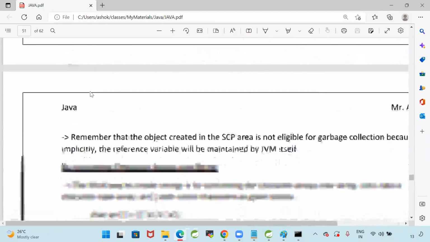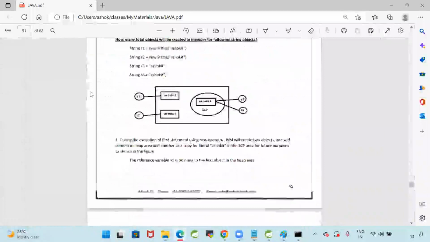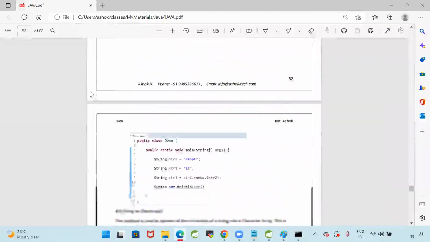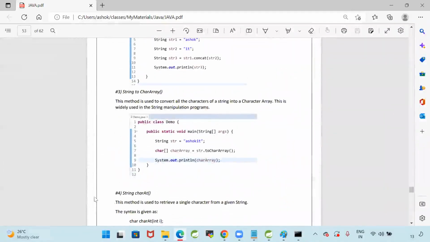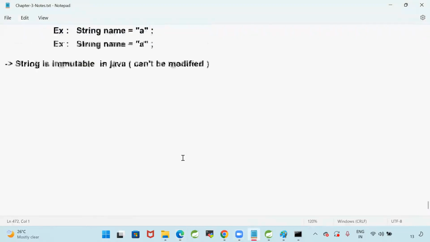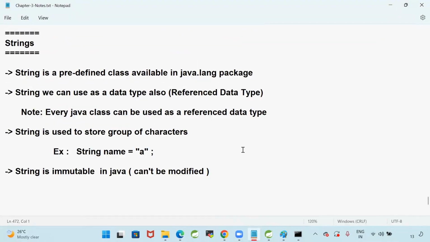All right. Before jumping into memory management, we need to understand the methods available in the string class. String is a predefined class in the lang package. We can use it as a data type. Every class can be used as a data type in Java. It is used to store a group of characters. It is immutable in Java, which means it cannot be modified.